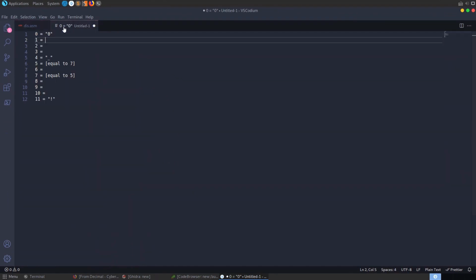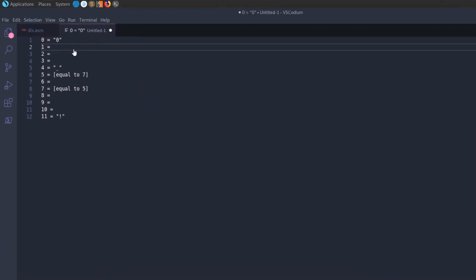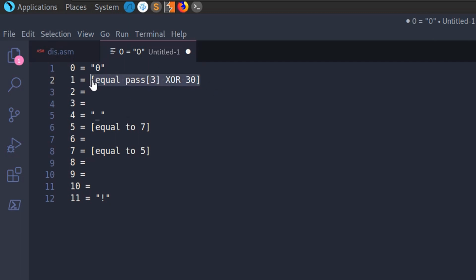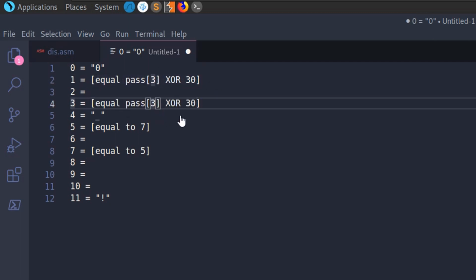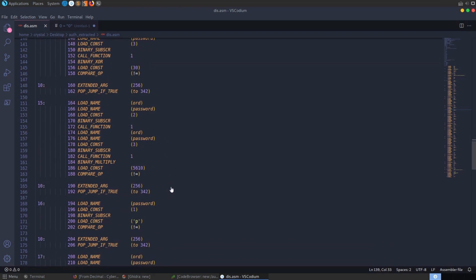We could add this as a rule, so we could say that the first character equals 3 XOR with 30. I should probably put something here like pass, just so we know what we're talking about. And we could do the same thing then with this here. We can say that this is equal to pass 1 XOR 30, and then we need to move on to the next part because we need to work out some more values before we can continue with that.